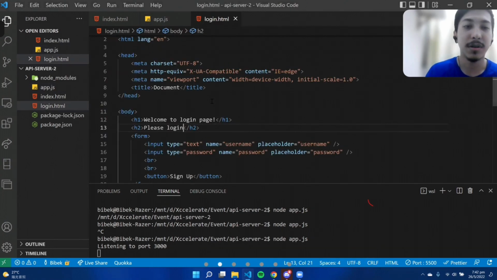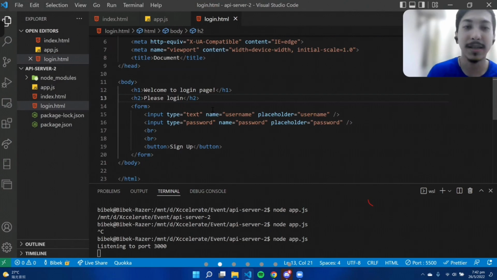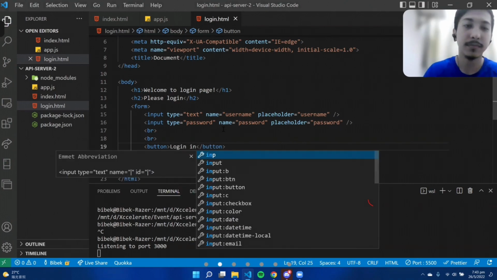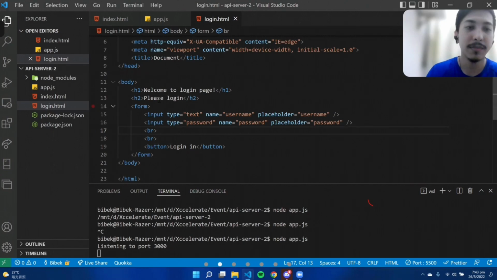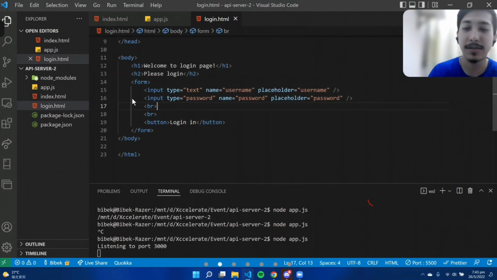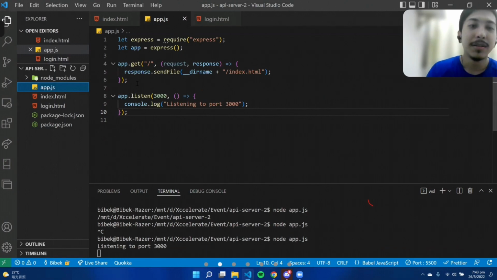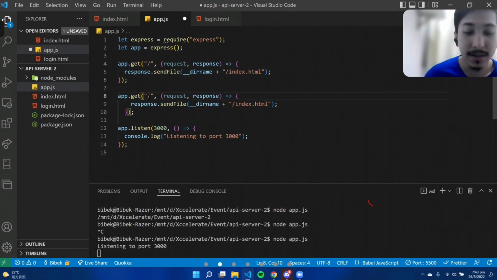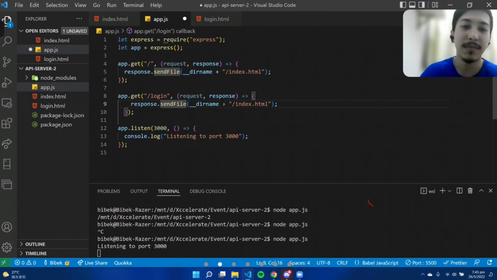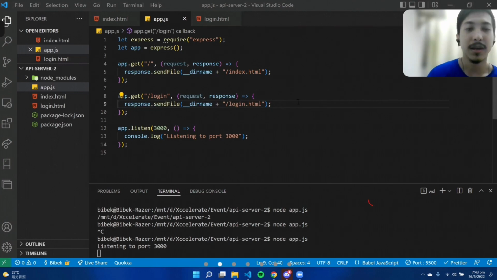Okay, now let's just go to our login page. The only difference is that we change a few texts here. Instead of sign up, let's have a login. And now let's host this file as well. So how do we host it? Well, it's very similar to this one. I will copy and paste, and I will say that when someone goes to localhost 3000/login, I want to send them the login file. So I will say login.html, and at the end, I don't need to do anything else.